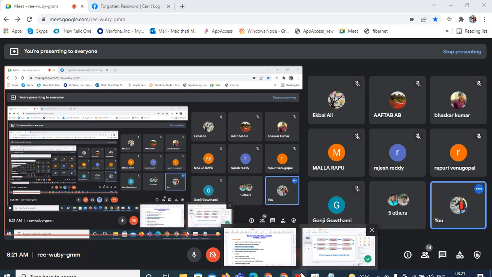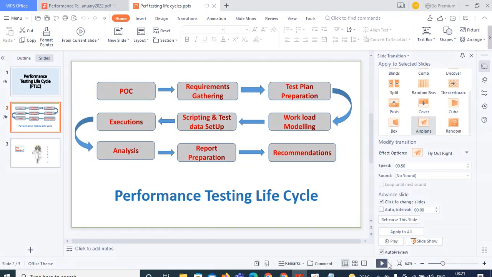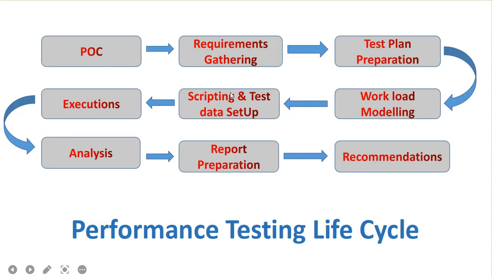Once the requirement gathering is done, you need to send one email saying, these are the requirements I have gathered from the client, please approve it. So we need to send one approval mail and get the approval from the business team, from the client. Once you get the approval, then we go to the test plan.